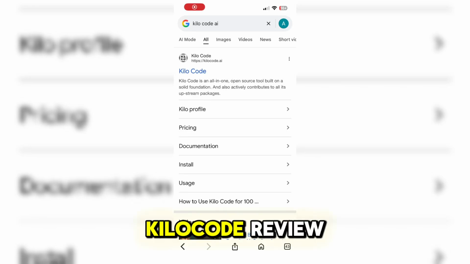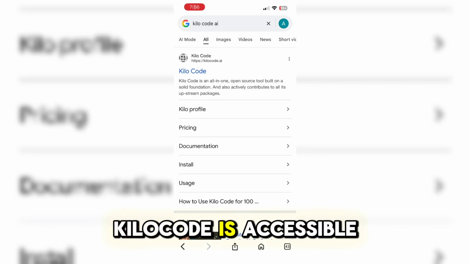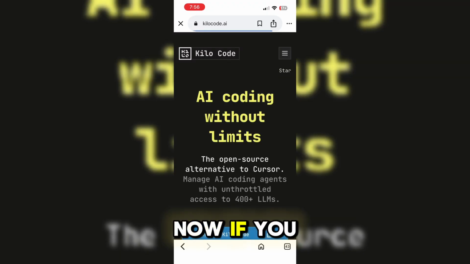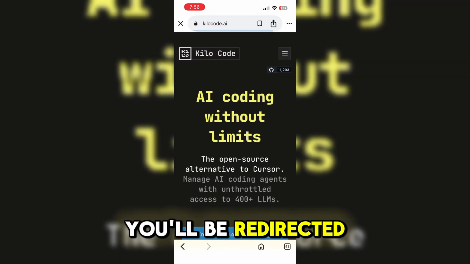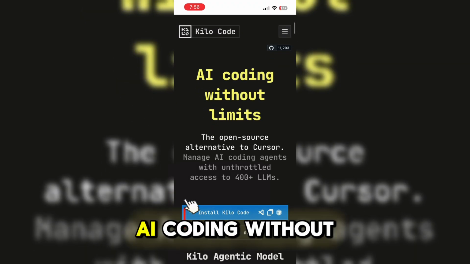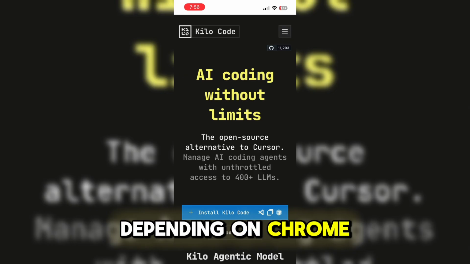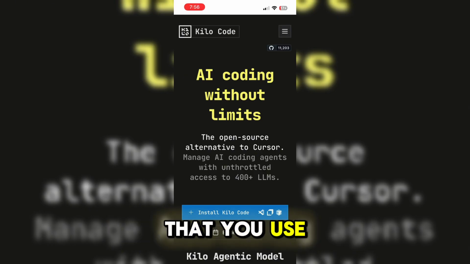Here is a KiloCode review. KiloCode is accessible on Safari, Chrome, or Google. Now, if you search it, you'll be redirected to this page. It is AI coding without limits. You can also install it from the website, depending on whether you use Chrome, Safari, or Google.